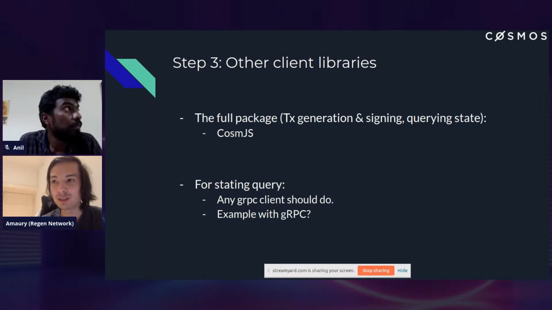A gRPC client is really like, you're given the proto files from the service, from the query services that are defined in the proto files, it can know which endpoints are available, so which endpoints to query, with which kind of arguments to put in. So yeah, any gRPC client should do, and there are gRPC clients in a lot of languages. So the state querying part should actually be quite easy.